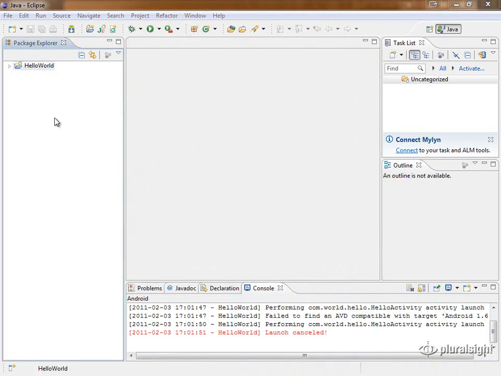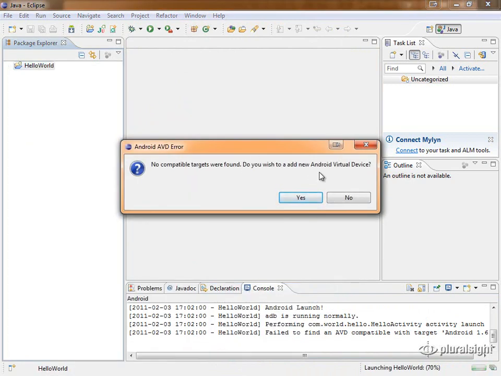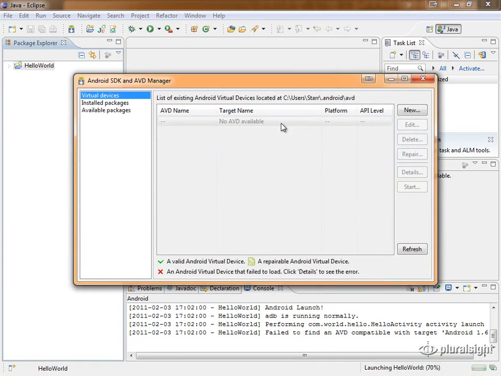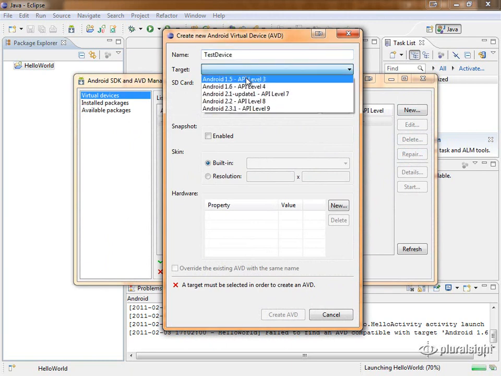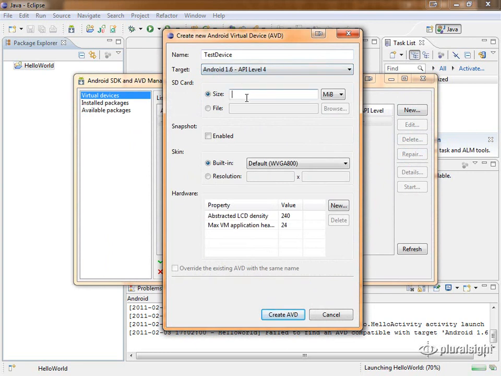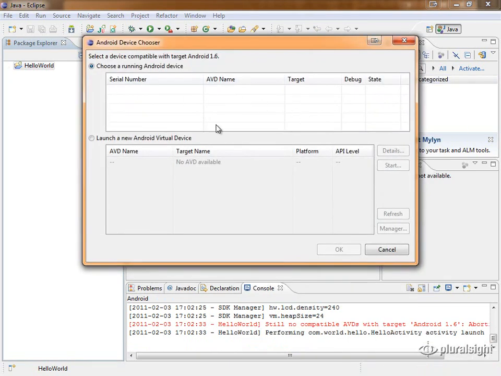Now we can try and run this application. And when we run this, it's going to tell us that we don't have an Android device to target. So we need to create one. So we can say yes. And then we can create an Android virtual device by clicking New here. And we'll just give this a name, Test Device. And we'll go ahead and target the 1.6 framework also. And we'll give it a 200 meg SD card. And we'll just go ahead and leave all the defaults here. Now we have an Android device that is an emulator that we can deploy our code to. So now we can try running again.